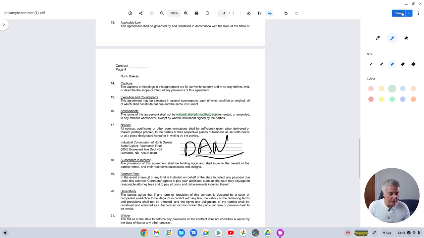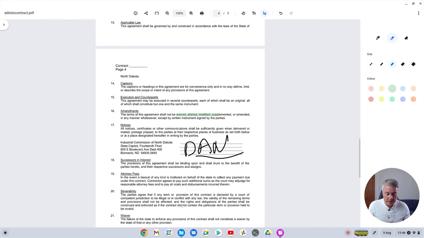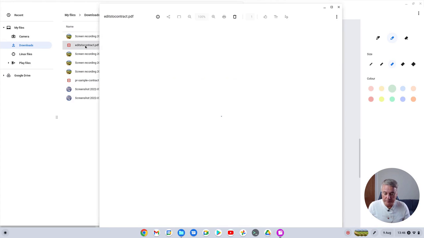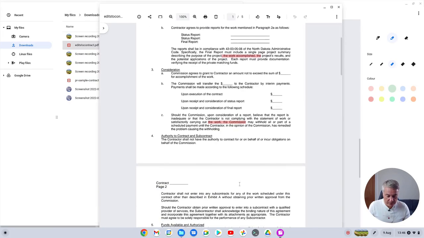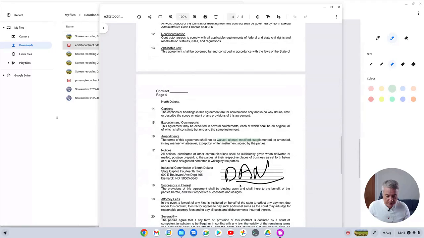Then if you press save, you'll overwrite the existing document. Or you can do save as, and then you could put edit to contract and then just save. Then if you go to your downloads folder, you'll see there edits to contract PDF. And if we open that one up, you'll see all the additions we did. And if we scroll down, we should also see the signature as well.